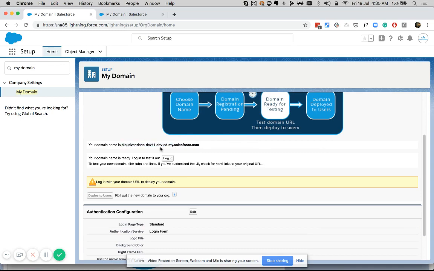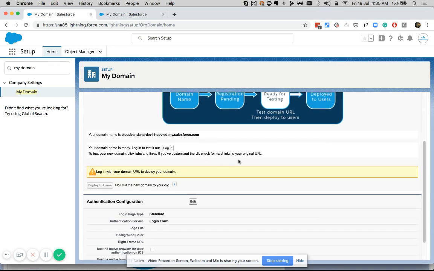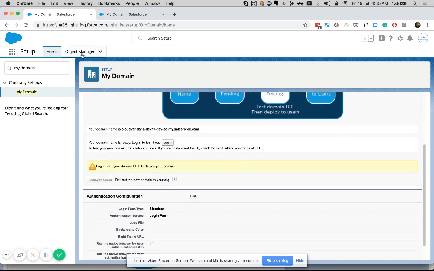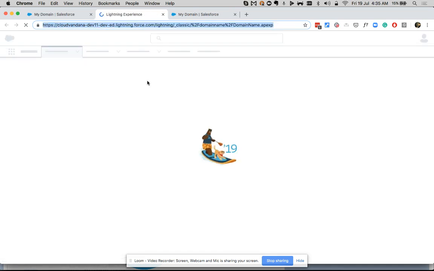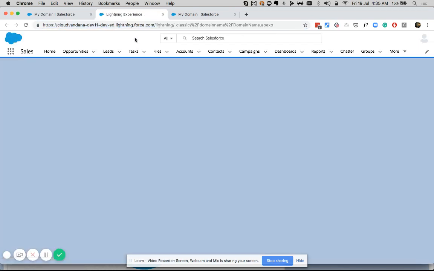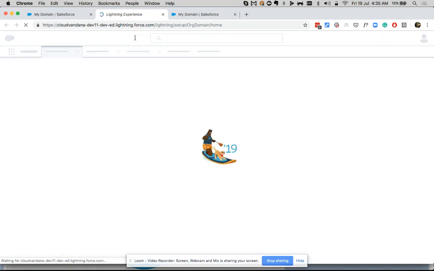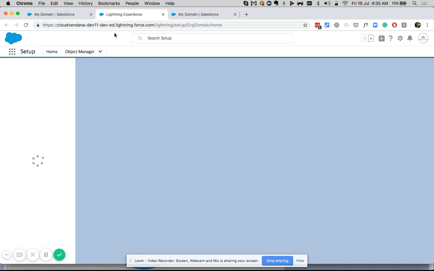Now this domain has been registered, but it's not yet active, right? So in order to make it active, as you can see, the domain is still na85.lightning.force.com. In order to make it active, you have to click on Login. As soon as I click on Login, a new tab is going to open up, and there you go. It's going to open up the same org with the new login, with the new domain. It's the same org. Everything is the same, but the domain has been changed.